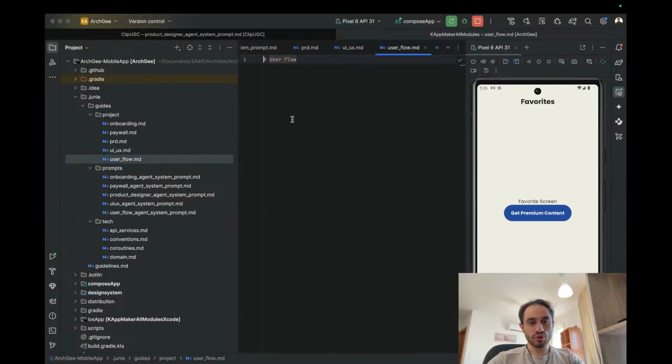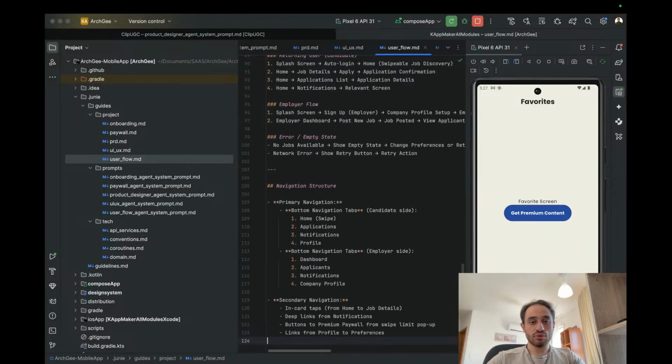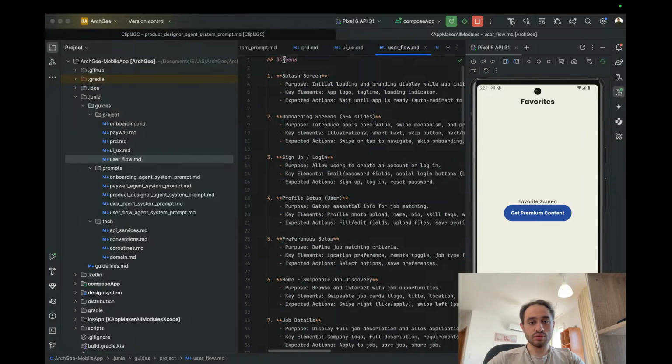And we'll go to the user flow. The reason we do it before starting the coding is that if we make sure we have all these prompts and documents, then Junie will work better. So it will know what to do. And we'll copy the user flow.